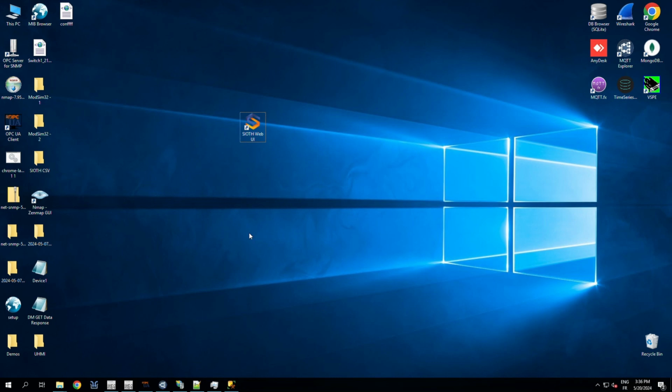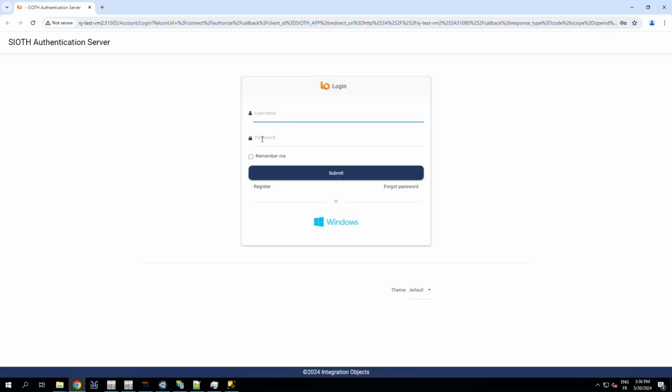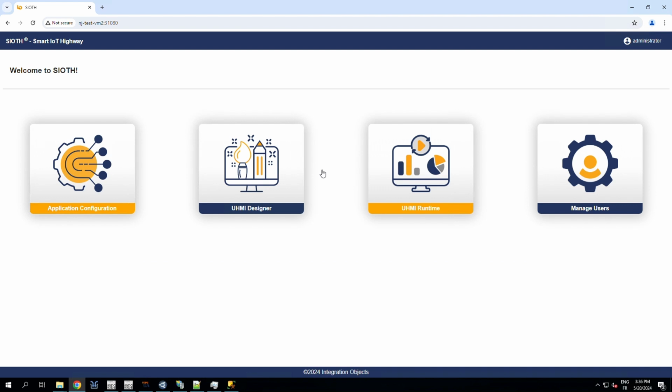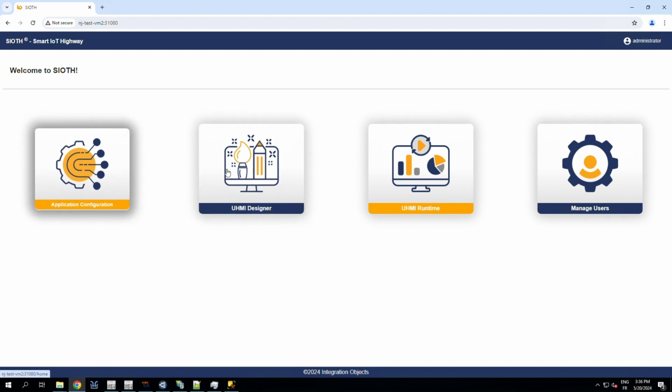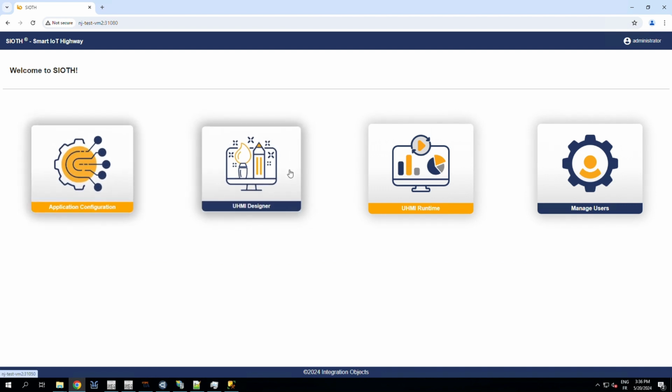SIOTH is a modular web-based platform that's easily accessible through a desktop shortcut after a simple setup process. All configuration needs are unified in one window. After logging in with your account, you will be welcomed with the home page. You'll find 4 main panels: Application Configuration, Unified HMI Designer, Unified HMI Runtime, and User Management.